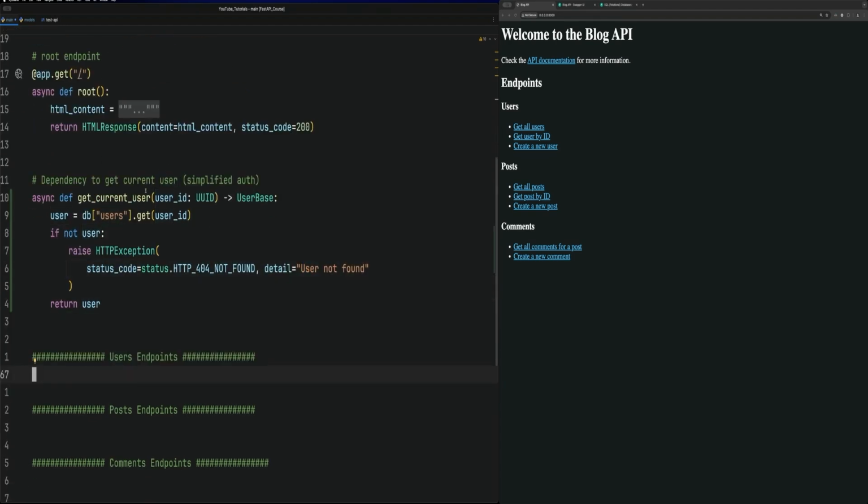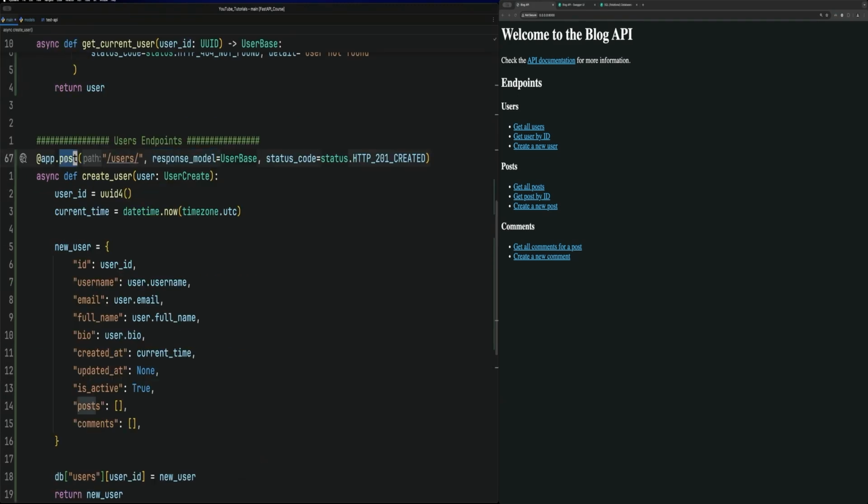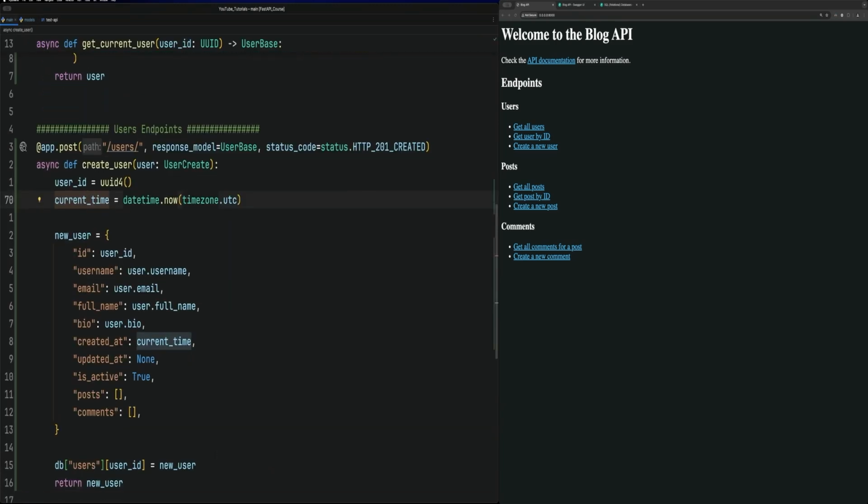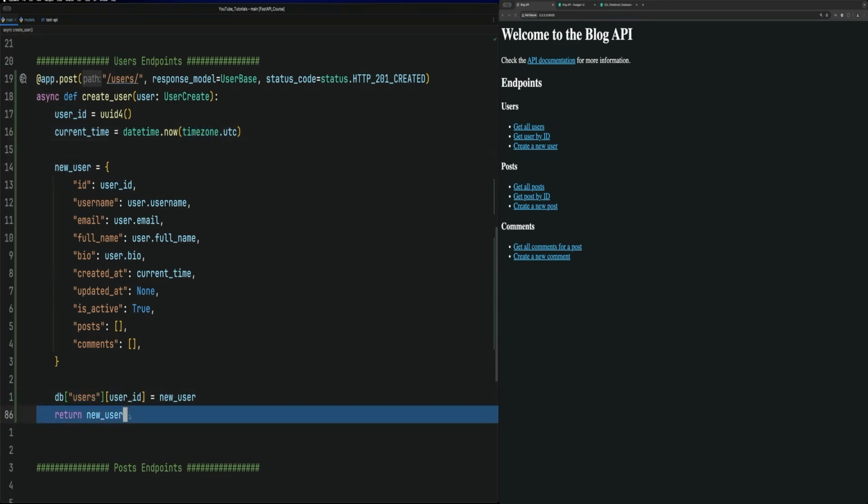After completing that little helper function, we're going to then do our first endpoints, which are our user endpoints. The first user endpoint that we're going to create is a post endpoint at /users. This is going to create a user. The response model is going to be user base, basically the response data type. And then the create user method has one input, user, which has the data type user create, which is from our Pydantic model. Here it is, which takes in username, email, full name, bio, and password. Here we're just going to create an ID, create the time. We're going to get the user ID and return new user.